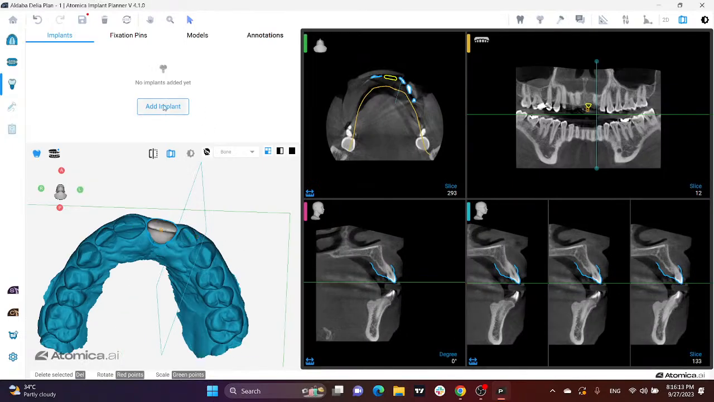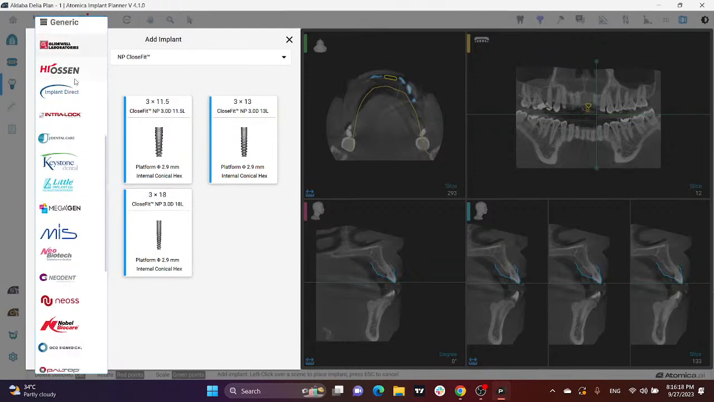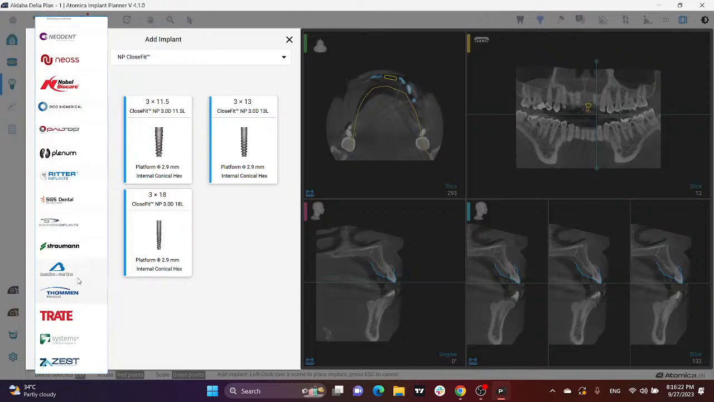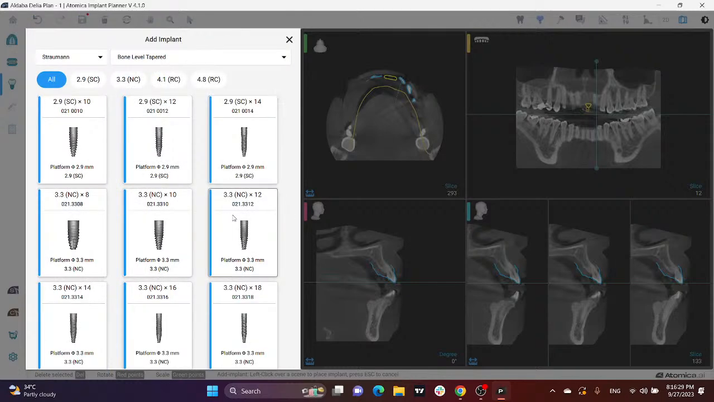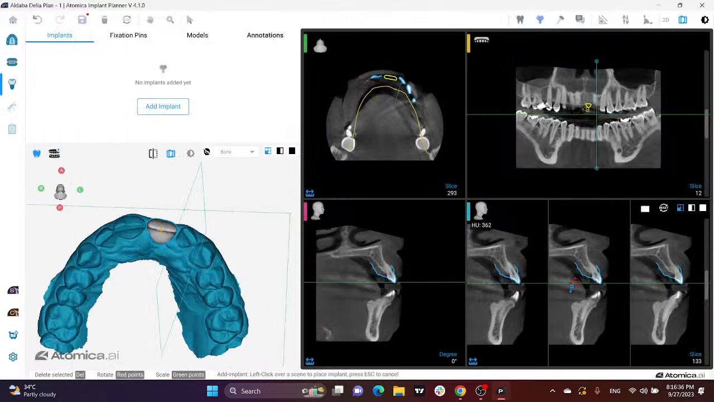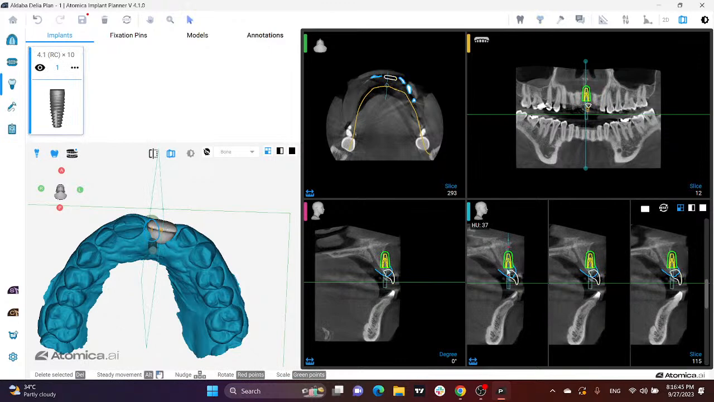So let's go ahead and add our implants. The very good thing here is that we have all the vendors and implant companies, the well-known implant companies, all provided here for you to be able to use your own system. So let me go ahead and use Straumann bone level tapered. For a central incisor, let's start with 4.1 over 10, and I'd like to place it first using the buccal view, the buccal lingual view right here.